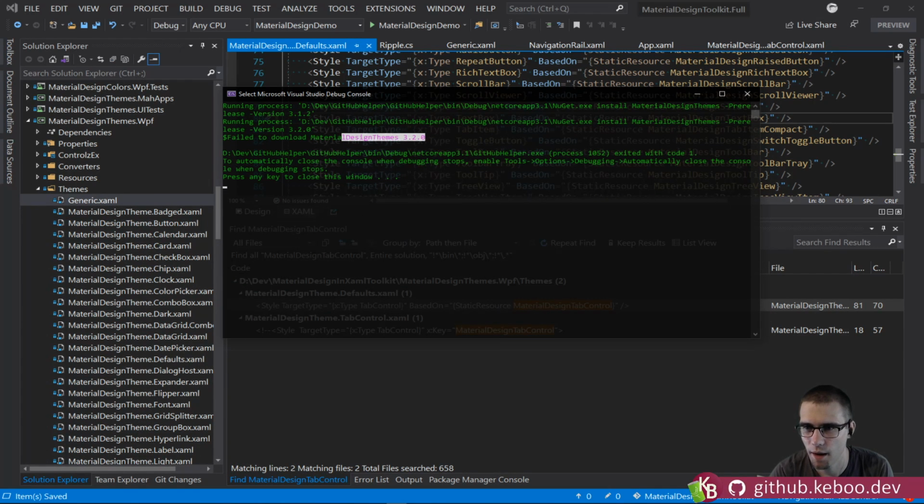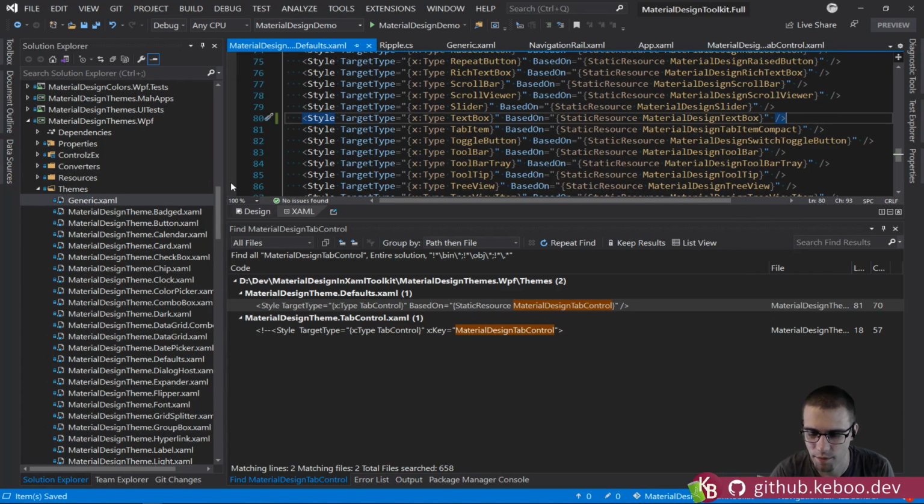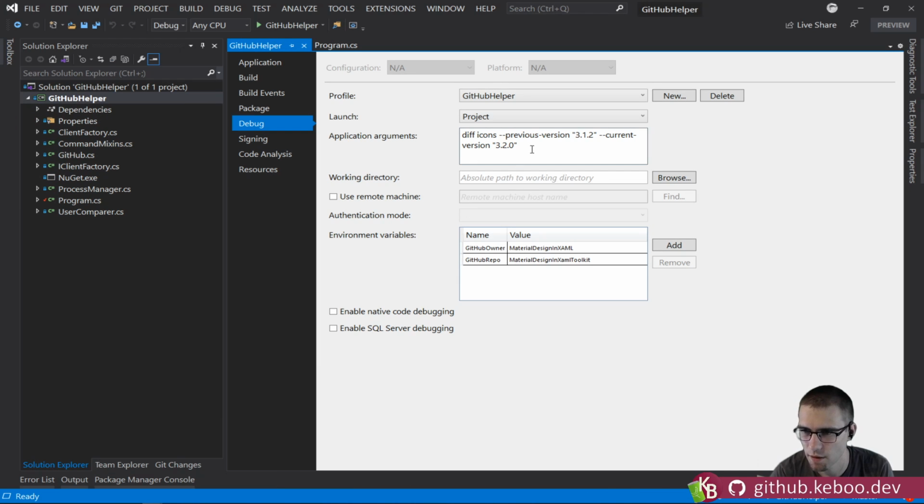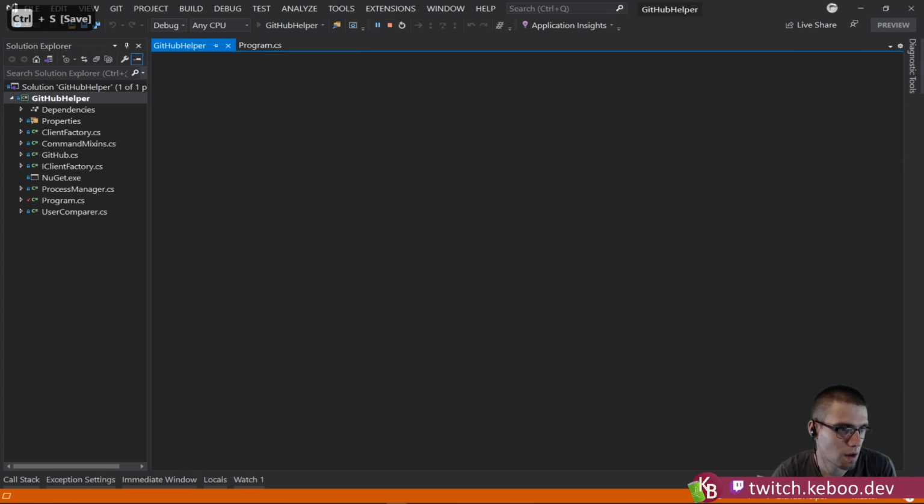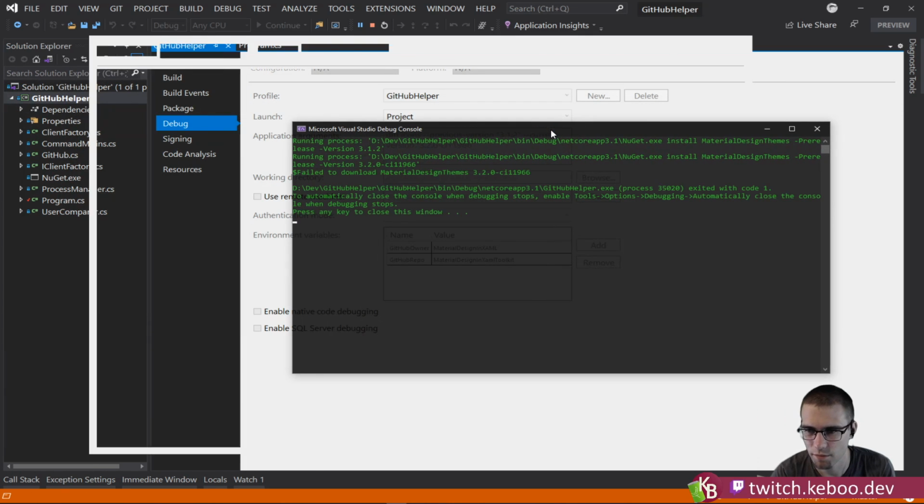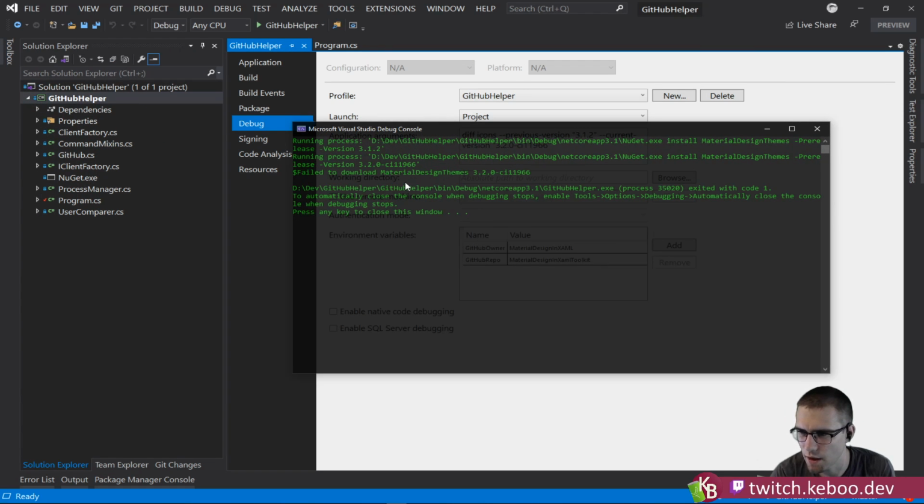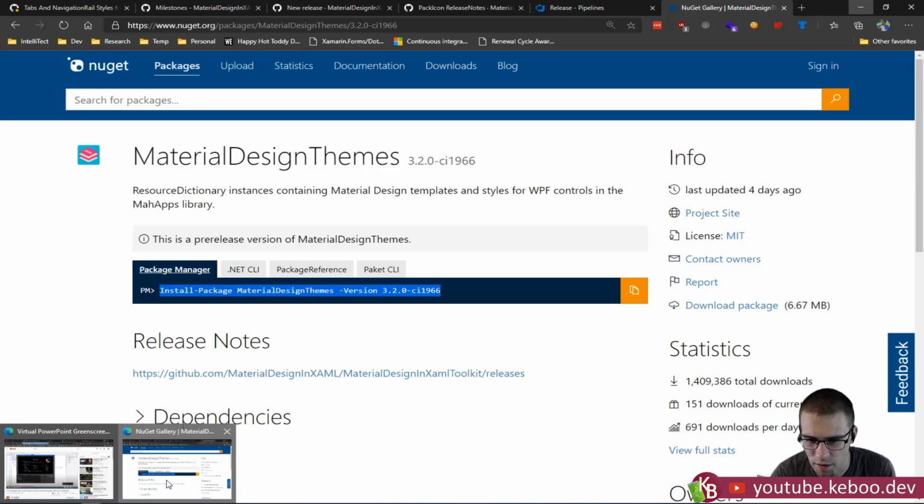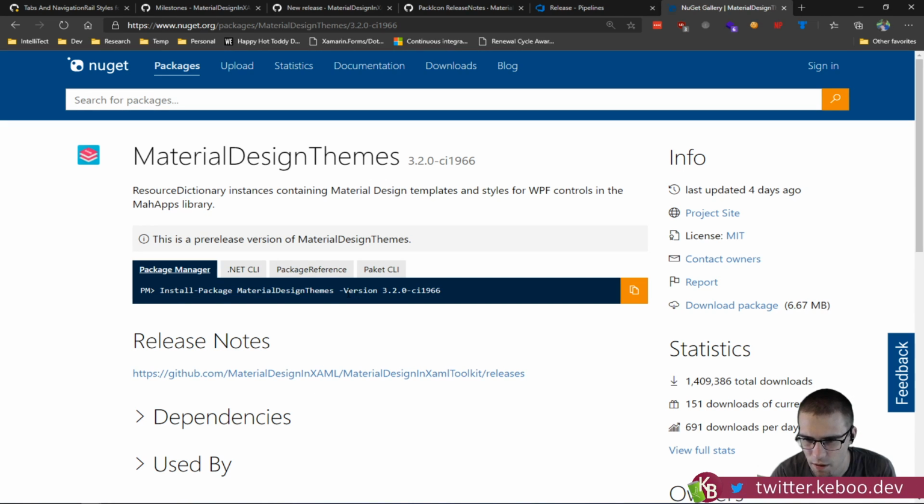So go ahead and close that, and we'll point it at CI 1966. That would be a great thing to have this guy just grab the latest one out there. Failed to download. NuGet install material design themes, pre-release flag is set, 320 CI 1966.